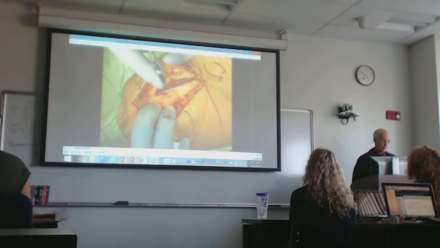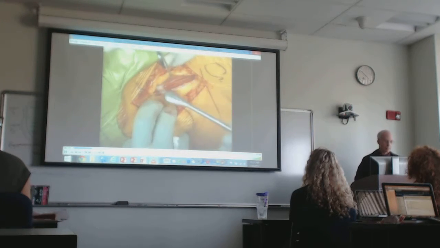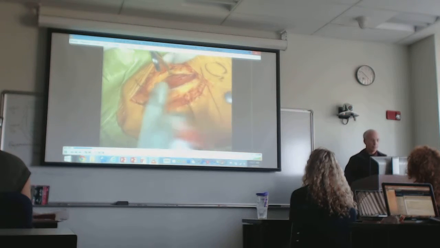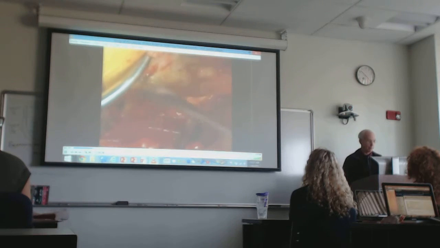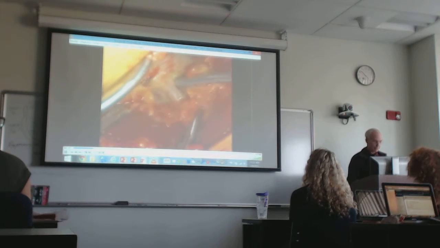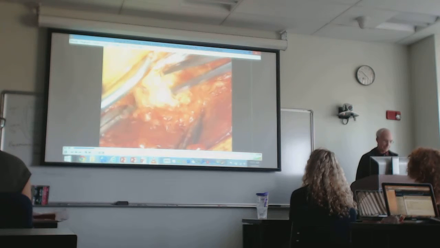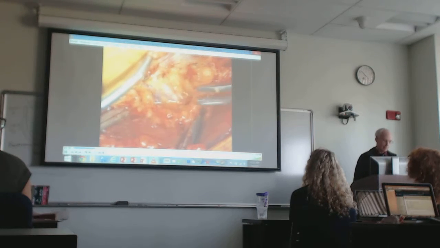Grab the edge of the fascia with a Cobb elevator, and lift. This separates the deep fascia from the muscle. There's a leash of vessels, which you can see nicely there. And we usually clamp them and put a tie around them.